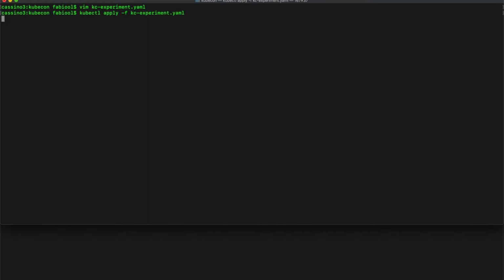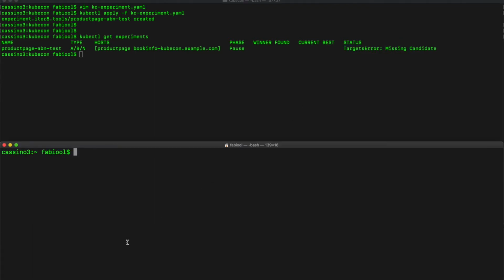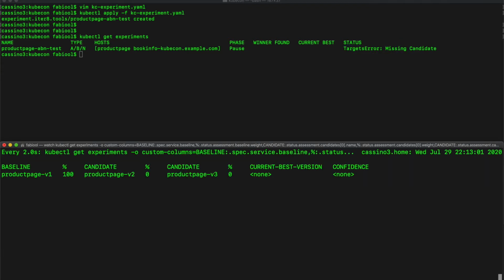We are now running kubectl apply to create an experiment from the YAML file that you saw earlier. And then we're going to list the experiments in this namespace, and you see that that experiment was created, but it's in pause state because the candidates are missing. This is expected because versions 2 and 3 of product page are not running yet.